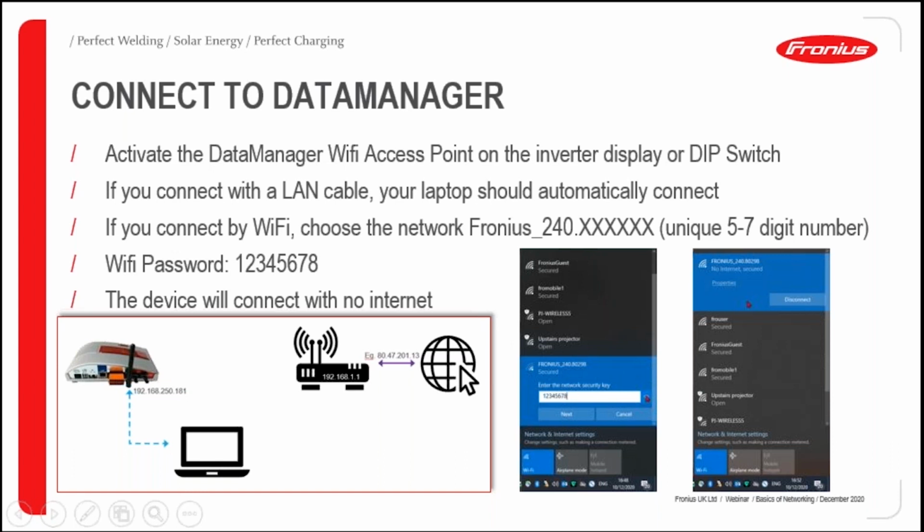So once you've opened up the access point, you can now connect either your LAN cable directly to the data manager, or you can go through the Wi-Fi access point and choose from your Wi-Fi connections the FRONIUS 240 SSID, and then enter the password, which will be 12345678. You'll see the device now says that it's secured with no internet connection. And we have what we see in the screen here, a connection locally between the laptop and the data manager.